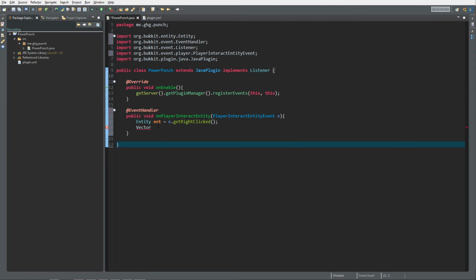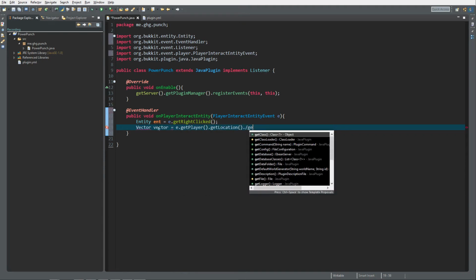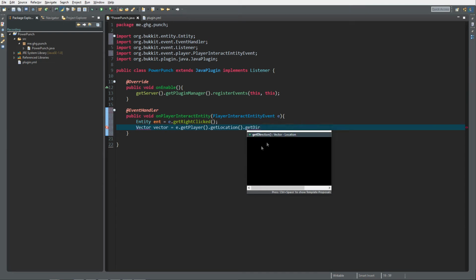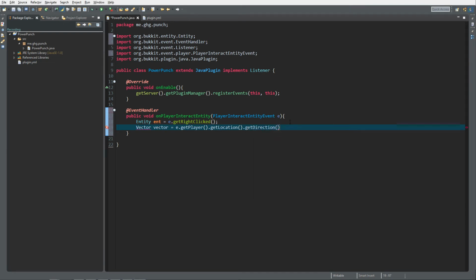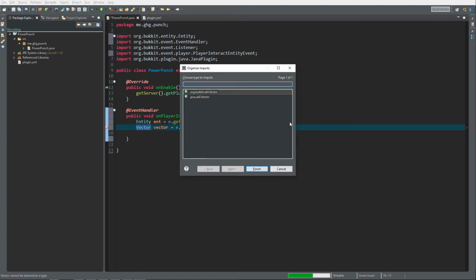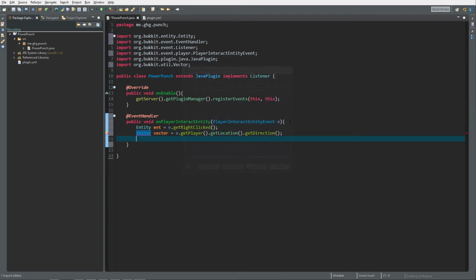So for the vector over here, I'm just going to call it vector equals, and then what we want to do is, if you punch, the player or the other entity will fly in the same direction as you're looking, right? So what we want to do is e.getPlayer().getLocation(), then we can get a direction. As you can see over here, it's also a vector. So we get the vector over there. And then import org.bukkit.util.Vector and not the Java one. I don't know if the Java one is also working, but the Bukkit one is the preferred one over here.